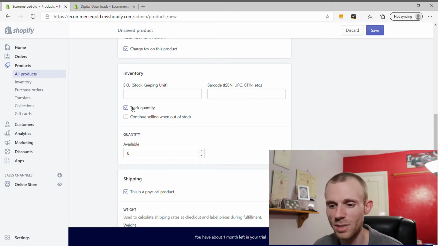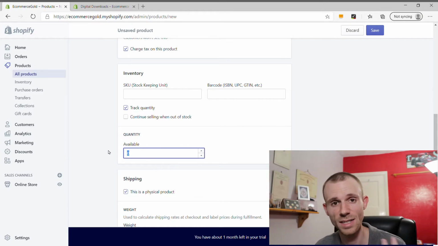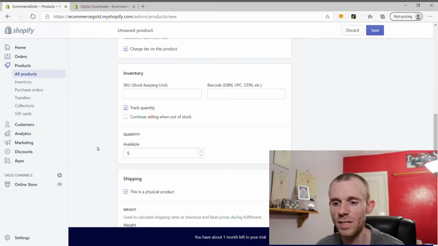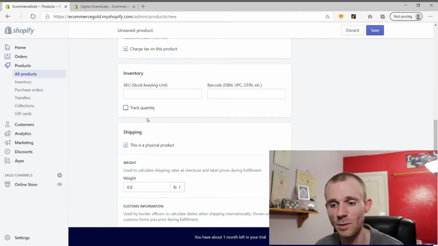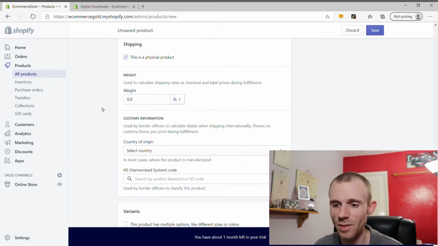Then you can track quantity if you want to. So if you've got a set quantity, you'd put, say, 5 for example. If you have unlimited stock of this, you just untick this box and it'll take that away for you, and basically you'll have an unlimited amount available. So it's up to you if you want to track quantity or not, which I'll leave on for this.